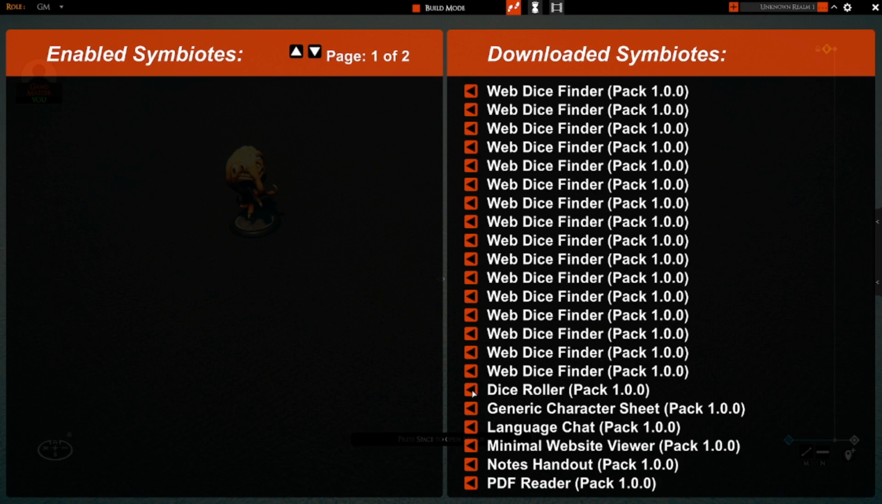So I can go over and, let's say, for example, I want a dice roller. I click on the little arrow button beside dice roller, and we can now see dice roller appears in the enabled symbiotes list. You can also see that it still remains in the downloaded list because it's still downloaded. It won't disappear from the download list unless you go to R2Modman and actually ask it to uninstall that symbiote, in which case we would then still see it in the enabled list because we have copied it over to Talespire, but it would no longer be in the download list.